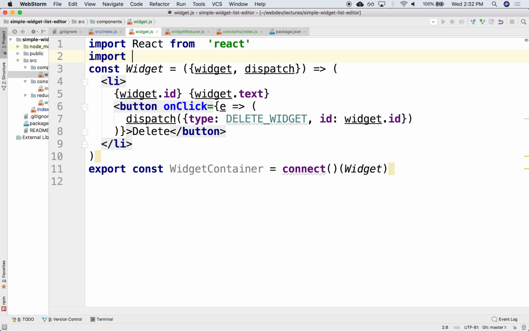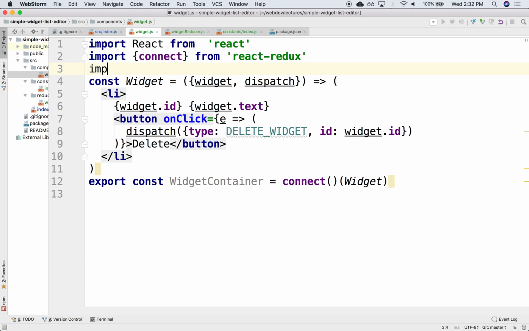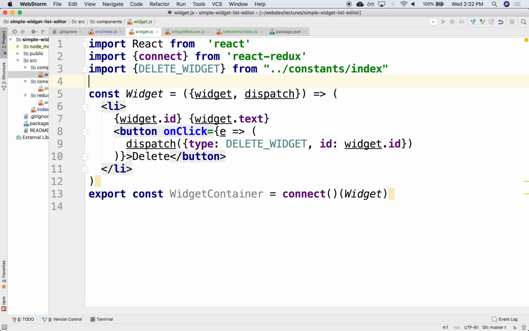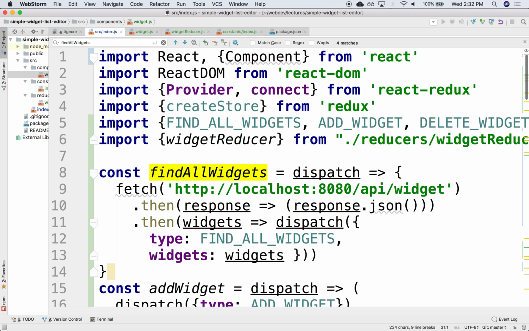We'll probably need also connect from where? From React Redux, is it? React Redux. What else do we need? We need those constants, right? So import. We'll need delete widget from constants. What else do we need? Let's see. I think that's it. And we'll need to import it.